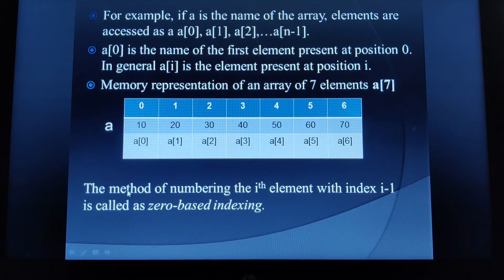So the method of numbering the ith element, isn't it? I am numbering these: 10 I am numbering at the 0th location, 20 at the first location, 30. So the method of numbering the ith element is with the index I minus 1. For 7 elements, that would be up to n minus 1. So this is nothing but 0 based indexing. This is nothing but 0 based indexing. Now what exactly is 0 based indexing? It is the element always at the same number of steps from the initial element.